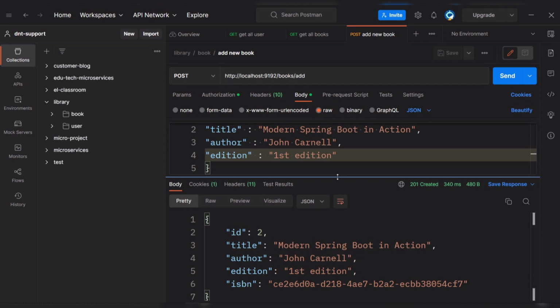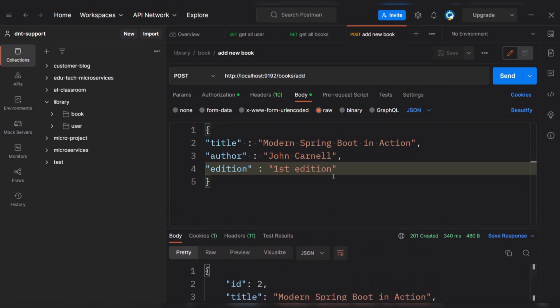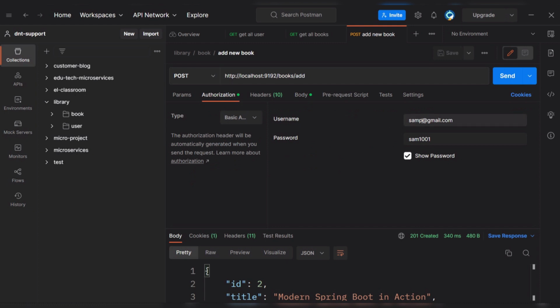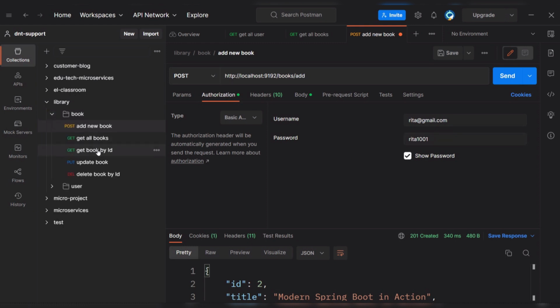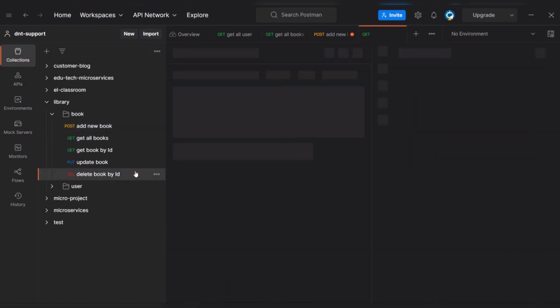So before we round up this demo, let's go back and log in with the user that is not an admin, right? So here we have Rita, and the password also is Rita, right? Good. So now what we're going to do right now, let's try to delete a book, right? So here I'm just going to try to delete a book, to see if she can delete a book or not.